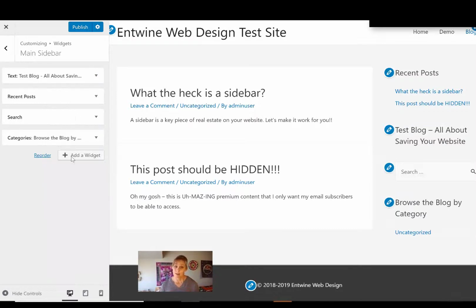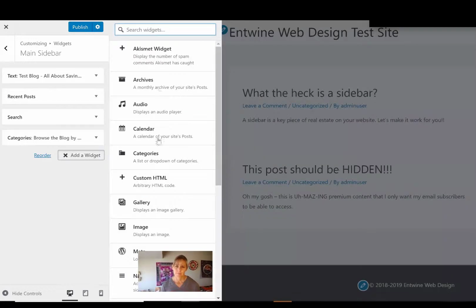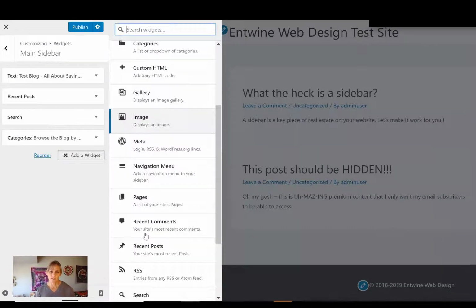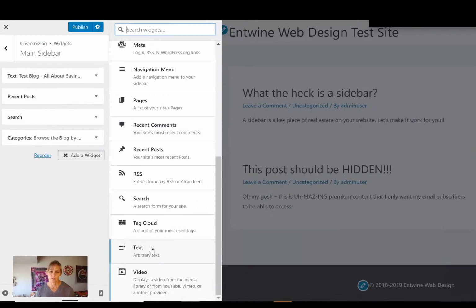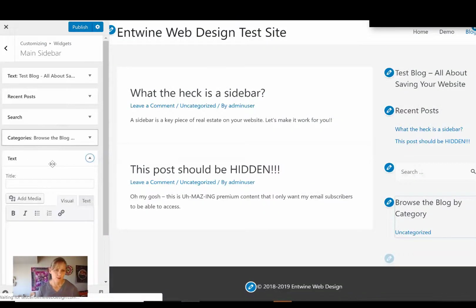Now we want to add some. We want to add the picture of you with a little bio. So we're going to add a widget. And the whole row of potential widgets that we can use pops up. So we can add an audio player, a calendar, categories, custom HTML. We're going to go down here and we are going to look for text. So you just have to click on it. You don't have to drag it over, just click on it.